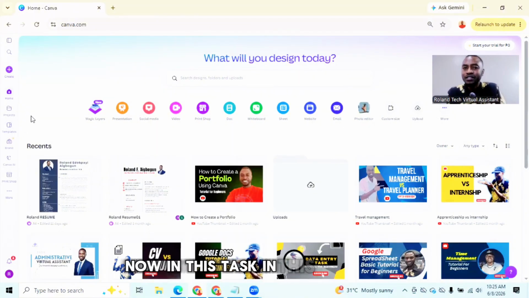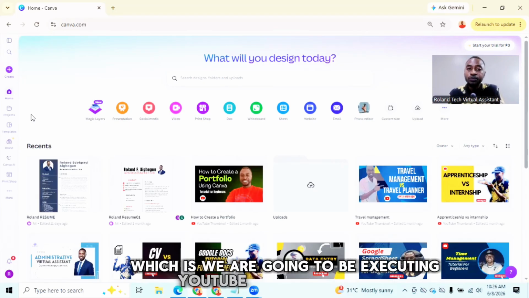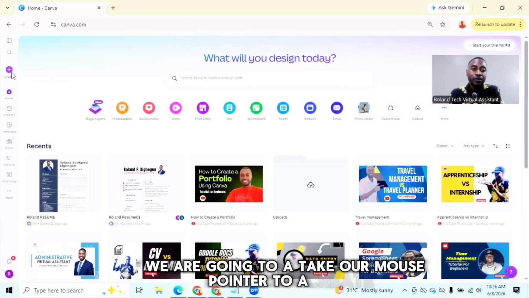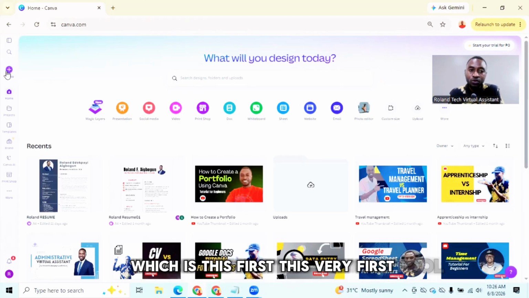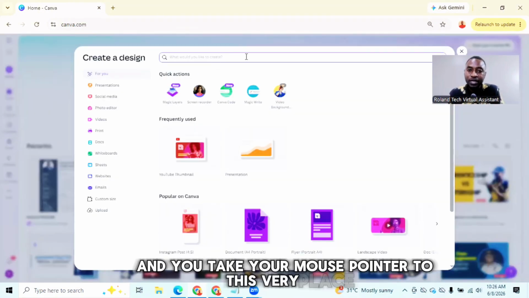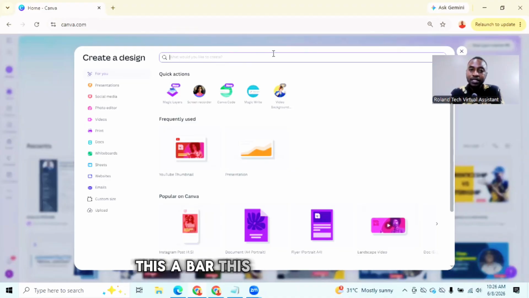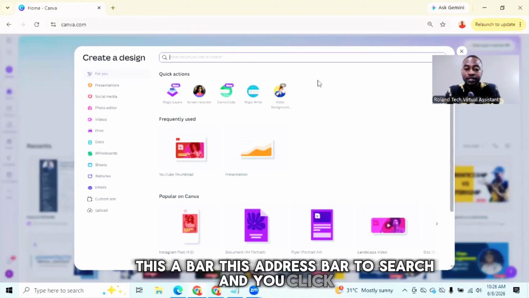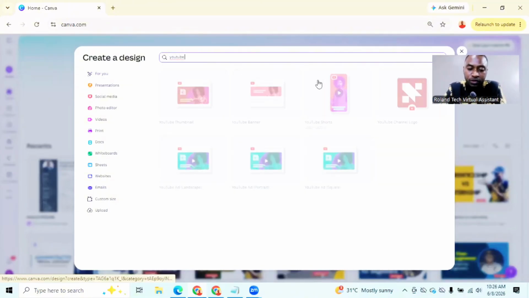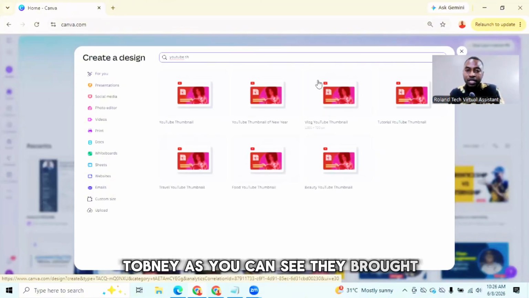Now in this project that we are about to execute, we are going to be creating a YouTube thumbnail in this tutorial. To start creating this project, we take our mouse pointer to Create, which is the very first tool with a plus sign. You click on it, then take your mouse pointer to the address bar to search, and you type in YouTube thumbnail. As you can see, they brought out the suggested one.